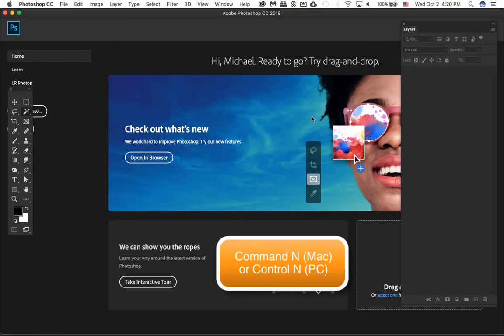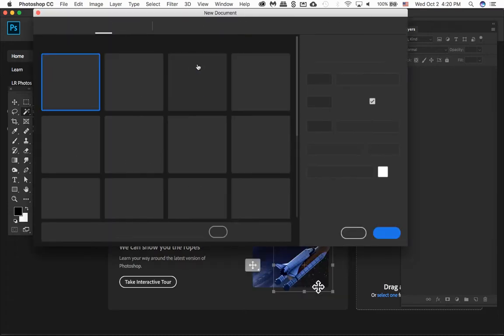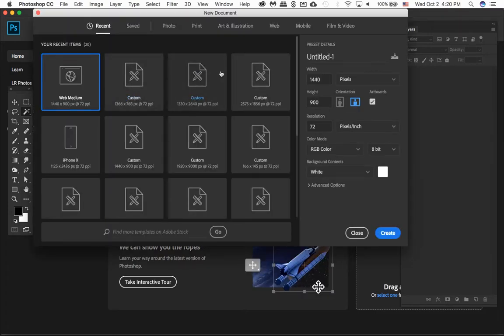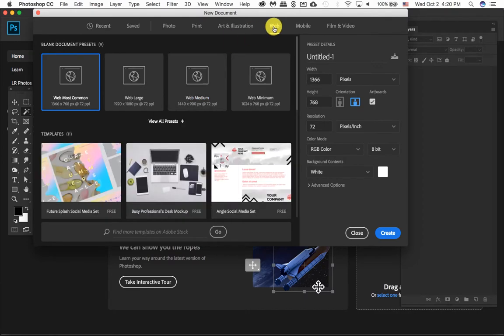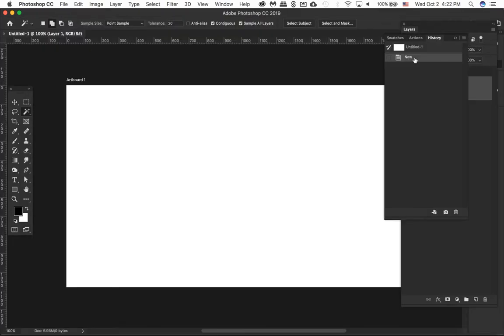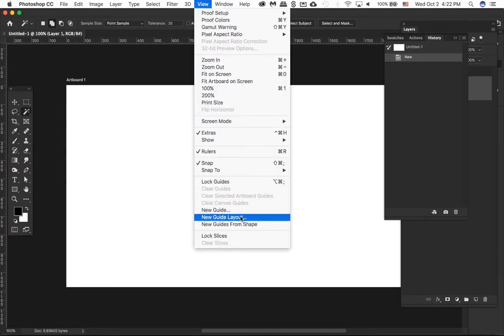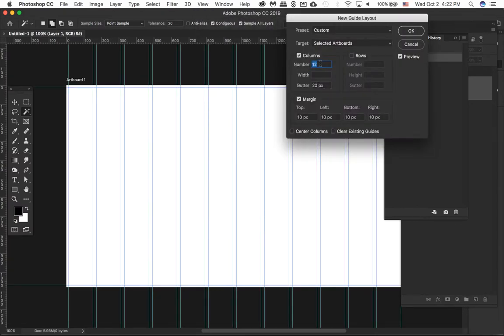Let's go to Photoshop and create a new document. Command N, create new. The one I'm going to choose here, I'm going to go to the web presets and click on Web Large. Make sure you have artboards on here so that we can sync this up within either InVision or Adobe XD, and create.